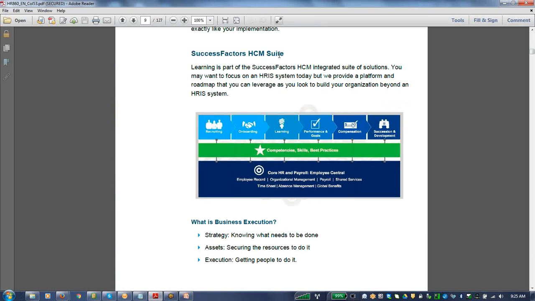So in the SuccessFactors HCM Suite, you can see there is recruiting, onboarding, learning, performance and goals, compensation, succession and development, basically. So here you can see competencies, skills, and best practices. And again, we are here in the second part, third part, which is called the learning module. That's where we are focused on. Okay.